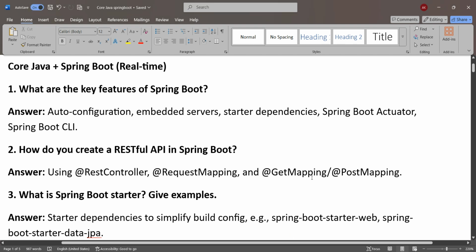Hi all, today we'll discuss core Java with a Spring Boot real-time interview question. These are the interview questions which interviewers more commonly ask. So the first question is core Java with a Spring Boot real-time interview question.